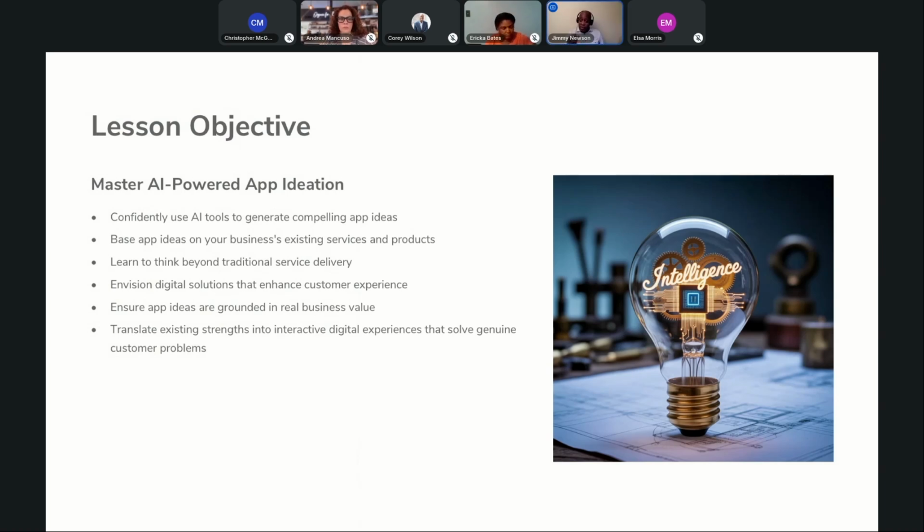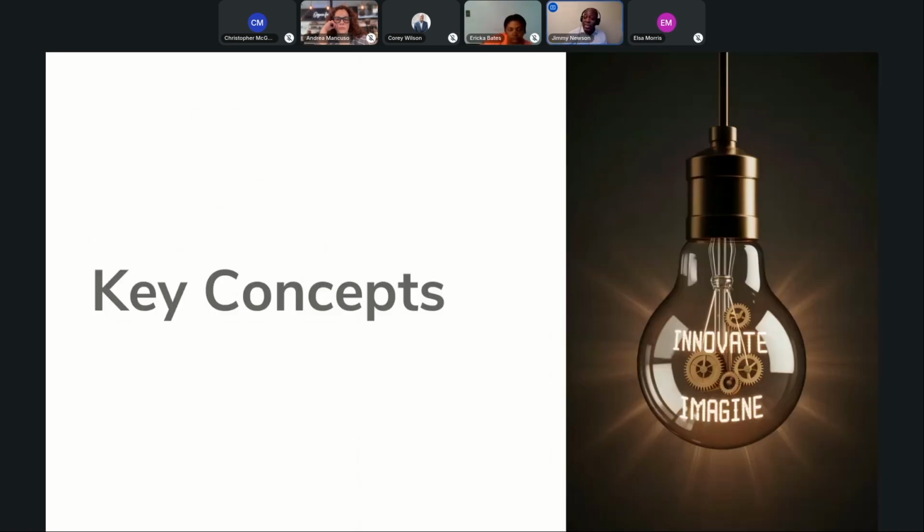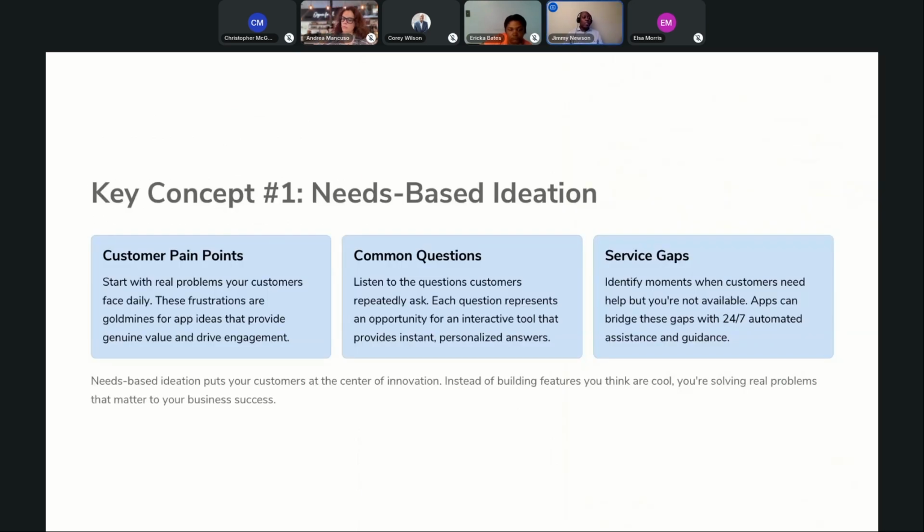I'm taking 3 different approaches here to make sure that everybody's covered. Actually, I'm jumping the gun. I'm going to go with concept number 1. Concept number 1 is need-based ideation. That means, what does the customer need? What are they searching for? What are their needs, and how can you meet them there? So, understanding the customer pain points: start with real problems your customers face daily. These frustrations are gold mines for app ideas that provide genuine value and drive engagement.